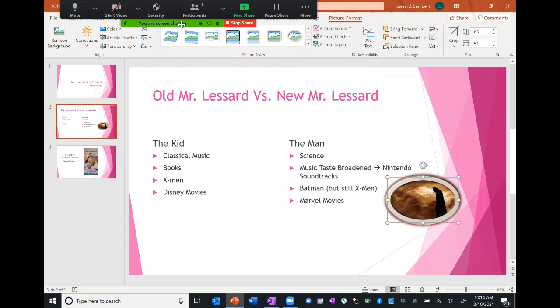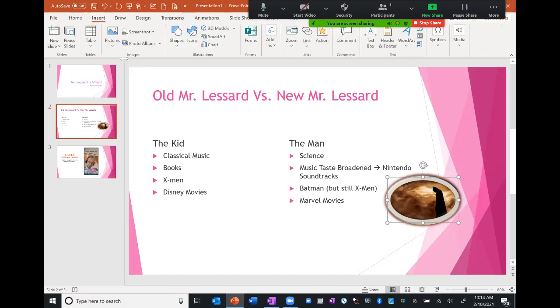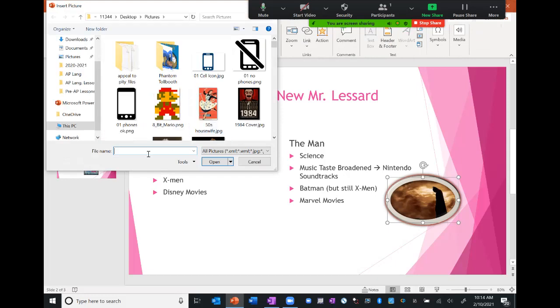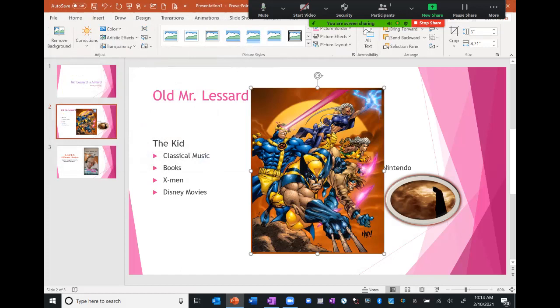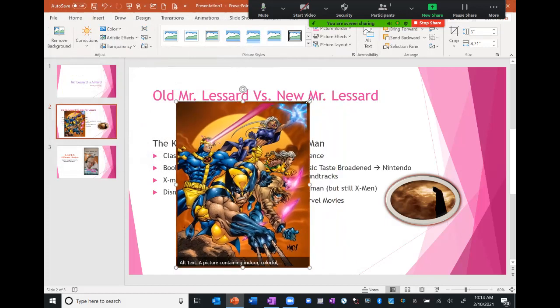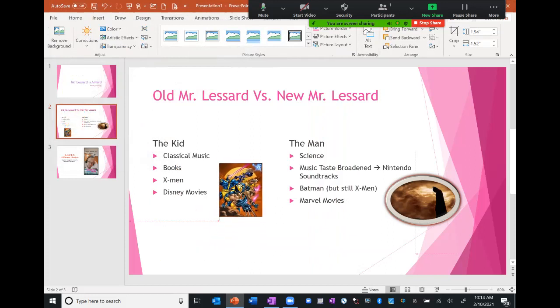Now, maybe I want to add one more picture. So I'm going to go back over to the insert tab here, and I'm going to get another picture. Let's do X-Men since I did Batman before. So X-Men, let's do X-Men Teamwork. Should we do that? Open that up. Oh, yep, there we go. It's still a little big, so I'll go ahead and adjust the size a little bit. That's probably too small for a good PowerPoint, but you get the idea.